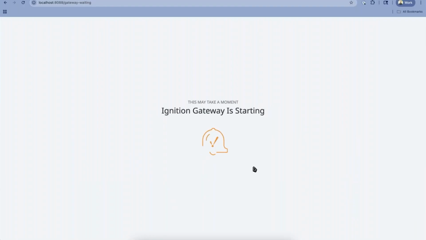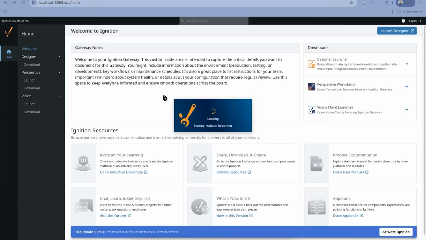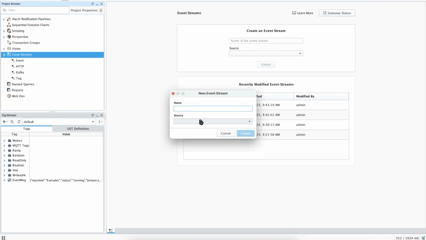All right, so now this is starting back up. What we're going to see is a new module that added a new source to our event stream. We'll give it a moment to start up. Perfect. Let's now launch our designer. All right, let's go to our event streams and create a new stream, and you'll notice that in the source I have an example source that is just what I created.